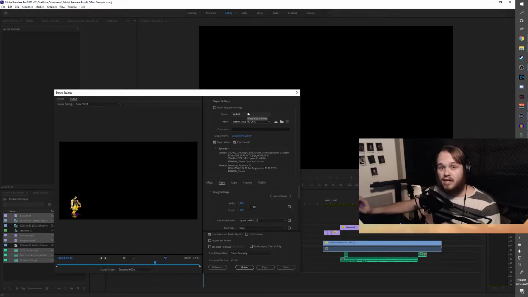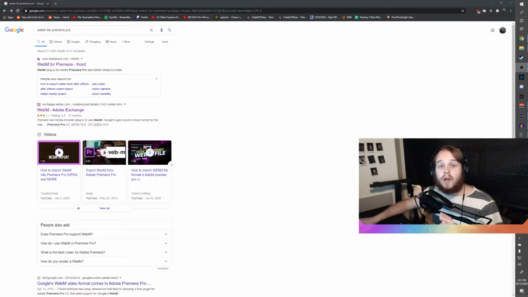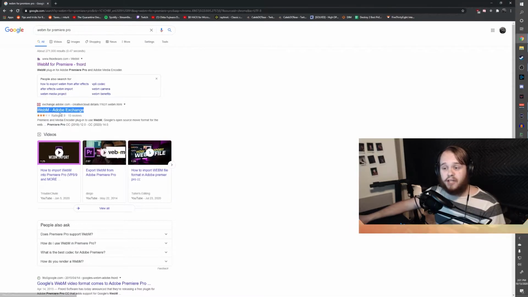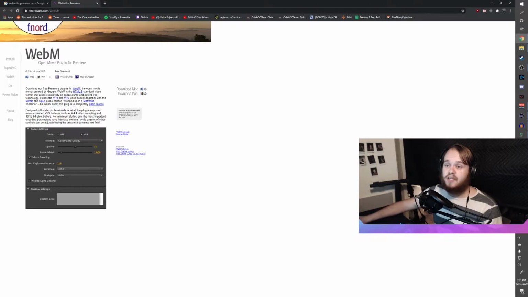So we're going to be using an encoding format called WebM. What I recommend here for WebM is do not use this Adobe Exchange link. I will have this in the description. Use this FNord WebM link, because this will actually give you the correct version of the program that will enable you to export Alpha Channel, as you can see in this image right here on the left.